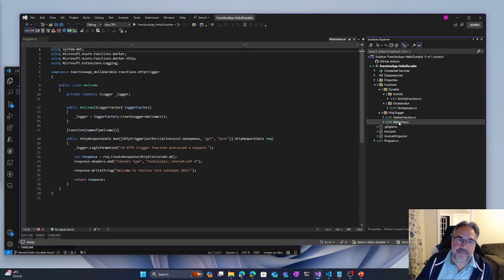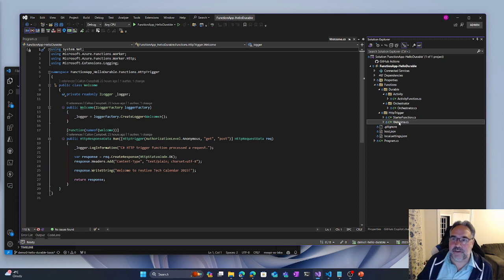So that's number one. Number two is I've gone and split up all my functions into different folders by type. As you start building your function application, you start adding more and more triggers. You want to be able to see which kind of functions you have more easily. So I split it up into an HTTP trigger folder. I have my welcome, which is just say hello. And then I have my starter function. And then I've created the durable functions folder. In there, I've broken down to activity and orchestrator.